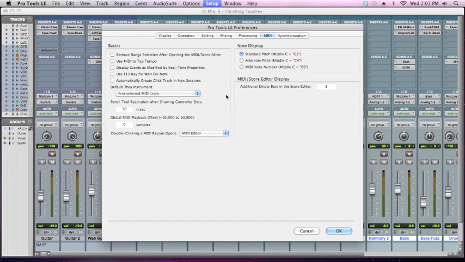And the only other thing here on MIDI is you can have a couple things like display events as modified by real-time properties. If you remember in the recording MIDI video, we looked at real-time quantizing and how you can just check a box and it'll quantize it in real time, but it didn't actually move the MIDI data, but it sounded quantized. If you check this box, then it'll actually show the MIDI data move, just so your mind isn't tricked on you. You can see, oh yeah, I did quantize that. And then when you uncheck the real-time properties, they'll move back.